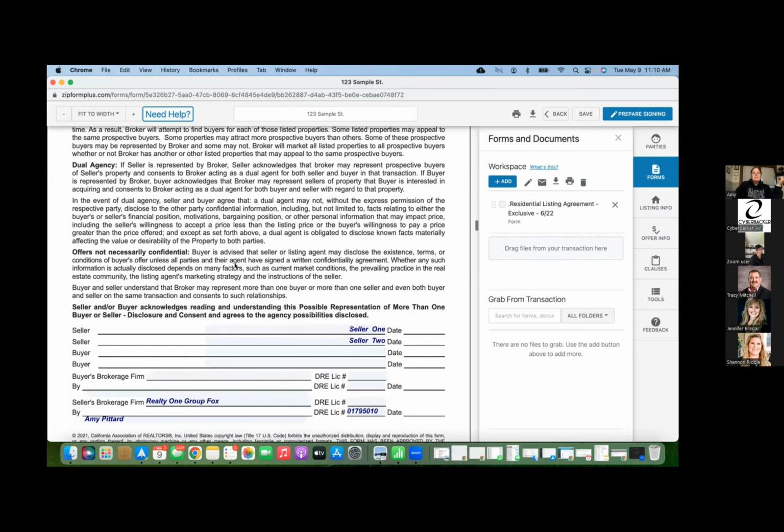And then it also alerts them that buyers are advised that the seller or listing agent may disclose the existence and terms and conditions of a buyer's offer unless other parties and their agent have all signed a written confidentiality agreement, right?